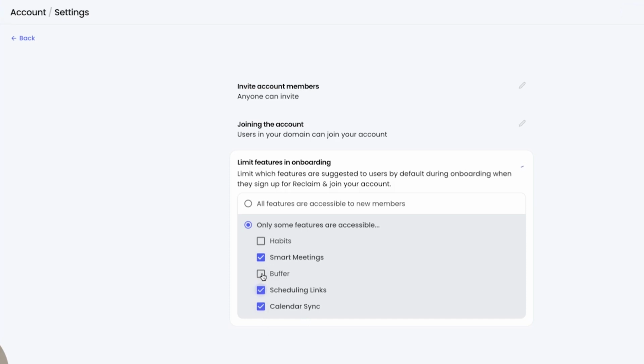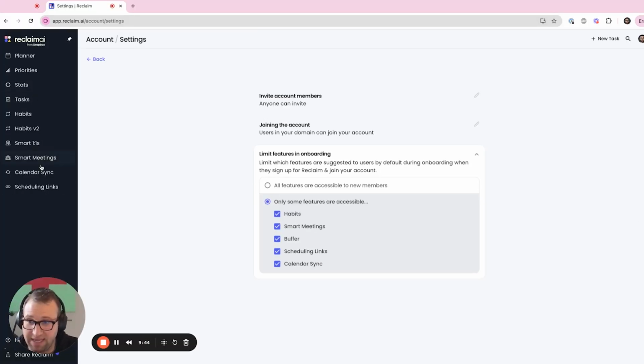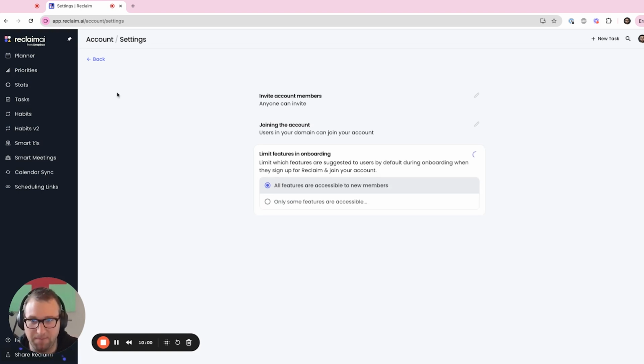So depending on whatever you want to recommend to your teams, you can decide which features are accessible during the onboarding. And then of course, once they come into the product, they can still use those features if they're available on your plan. But this just helps teams as they're getting started to really hone in on what the team leader, or the person who's creating this account and recommending Reclaim to that team, really wants people to be focused on when they sign up.